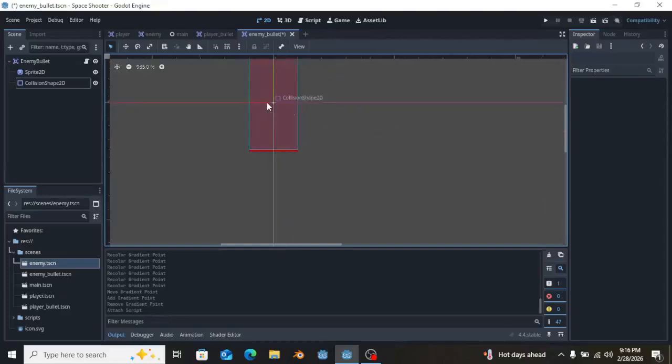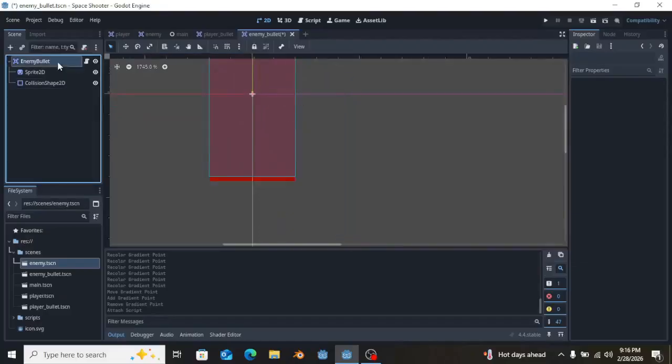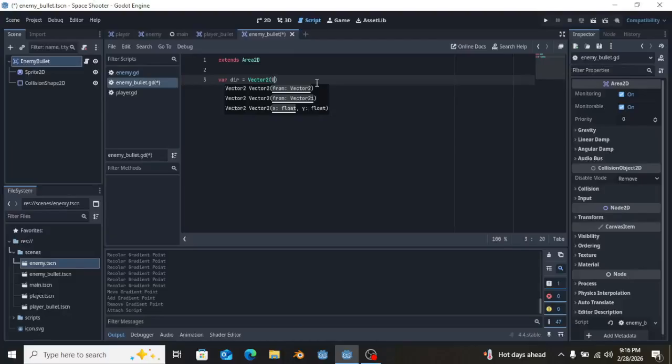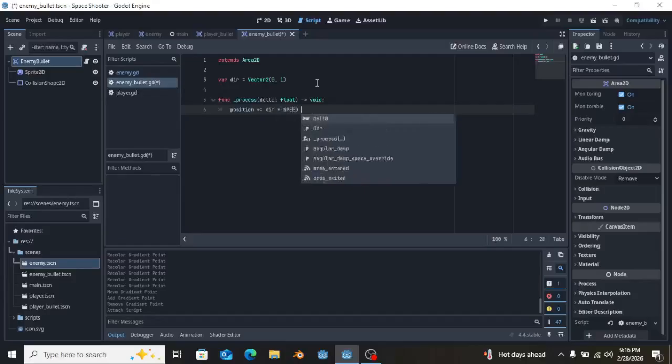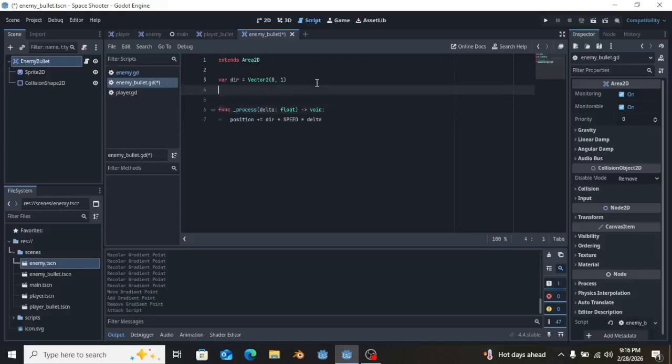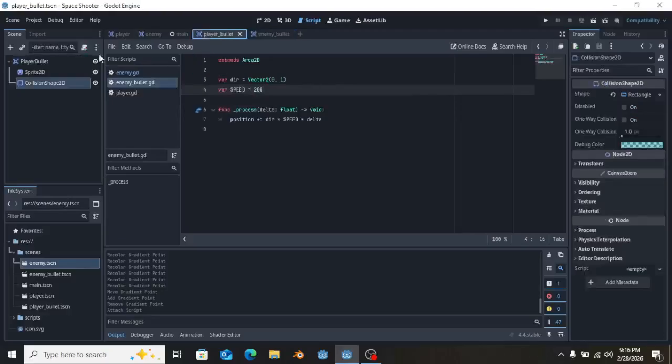So what this means is that since the enemy bullet is going to come down, the y axis is going to be increasing. So in our Vector2, we are not going to change the x axis, but under the y axis we need to change it to 1, and under the process we are going to be adding it to our position. We are going to create the speed very soon actually. So let's set the speed to maybe 200. Again, this is just a basic game.